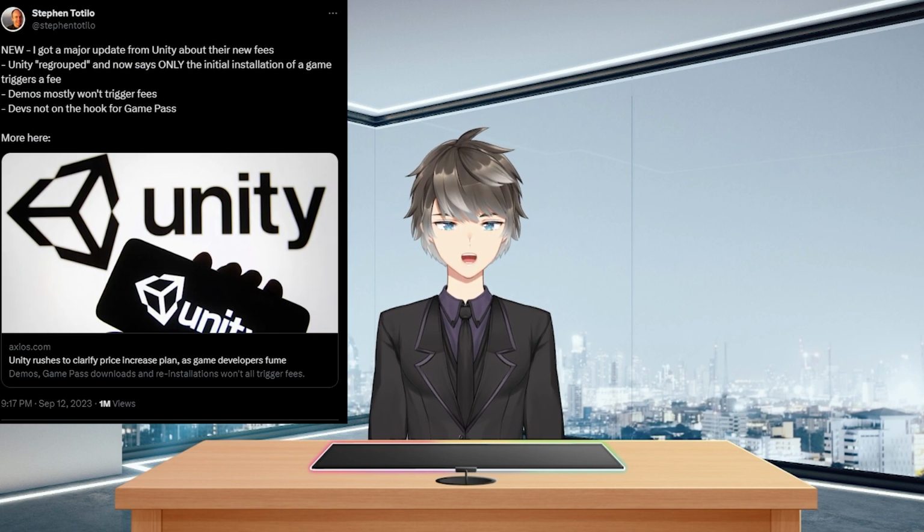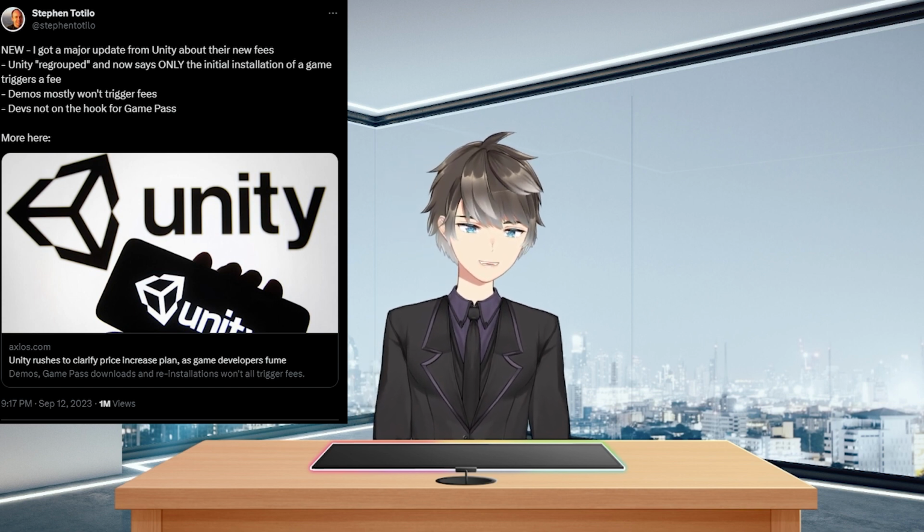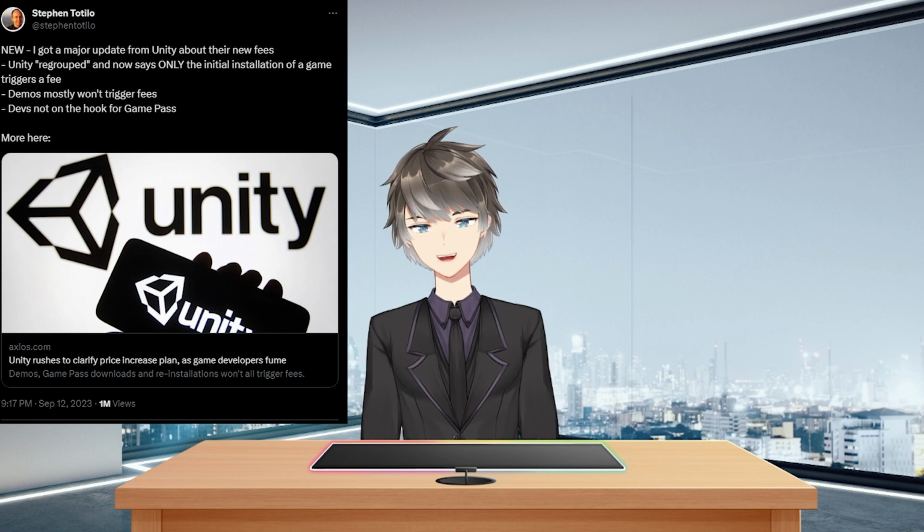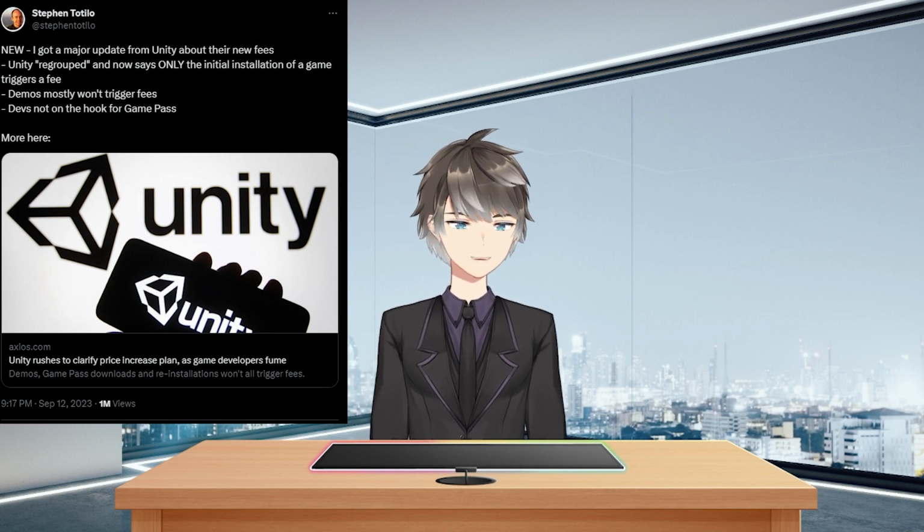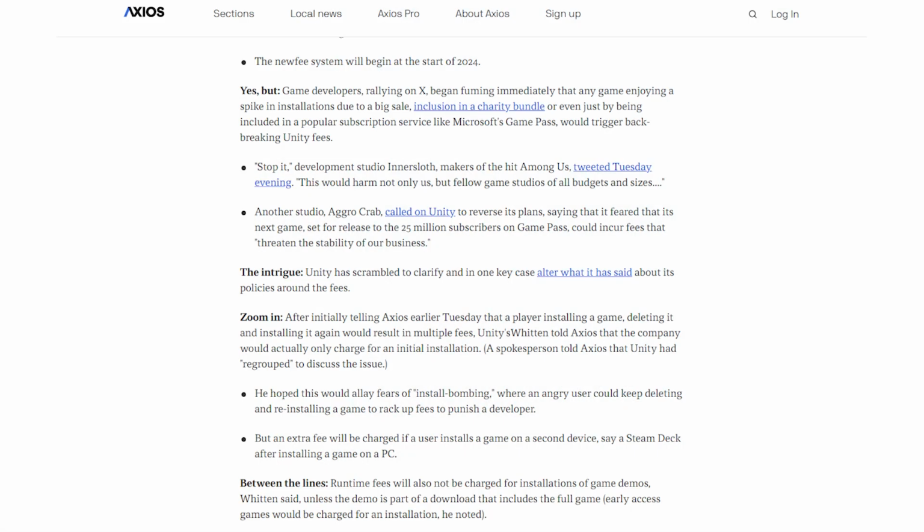There's been a bit of an update because of the backlash, and a lot of developers were angry. Unity regrouped and said, okay guys, we heard you. It will now only be the initial installation of a game that triggers a fee. So now it's not going to be if you reinstall the game multiple times on your machine. And demos won't trigger the fee, mostly.